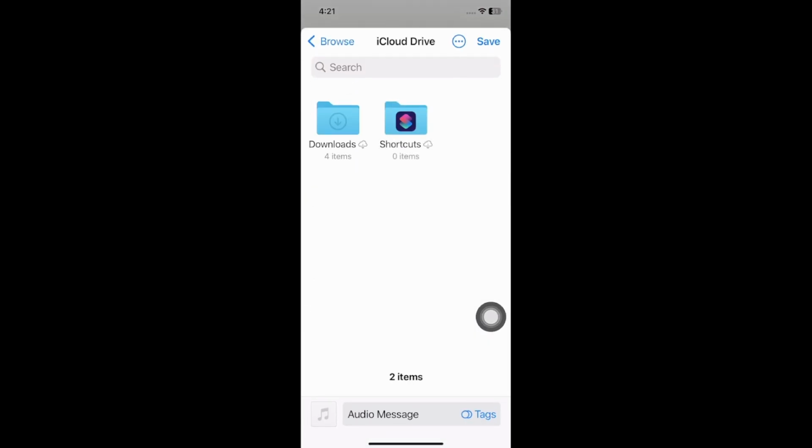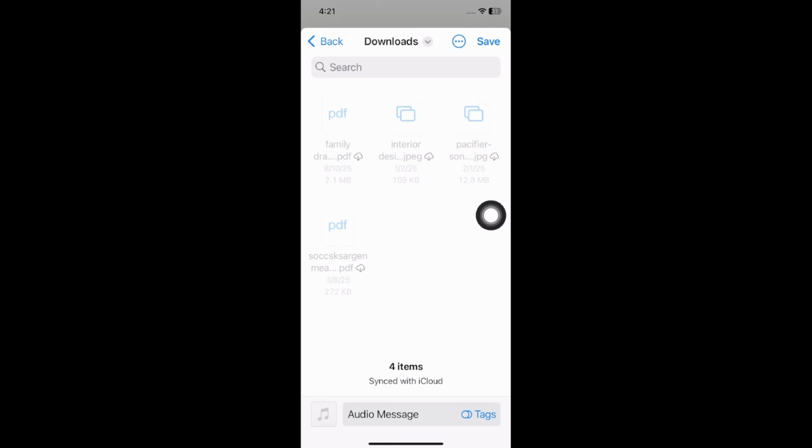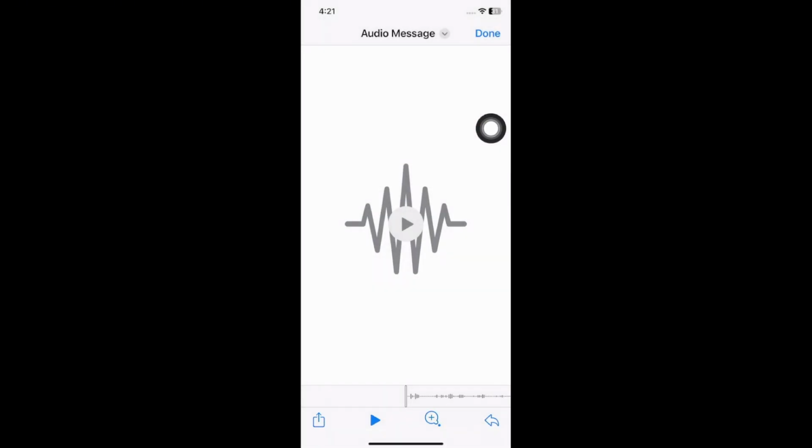Now go ahead and save it in your downloads folder or create a new folder right here. I'm just going to go ahead and select downloads. And then I'm going to tap on Save at the very top. Save. And once that's done, just tap on the Done button at the top right.